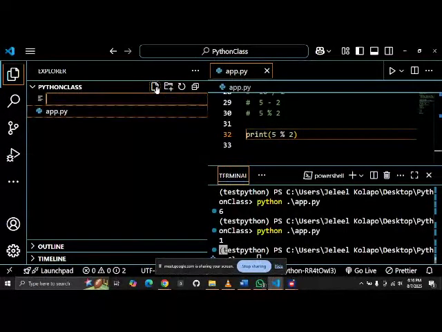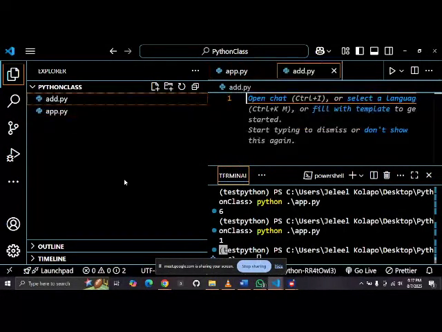So I will say add.py. That's the name, because the intention for this program, the one I want to create now, is just to add two numbers together.